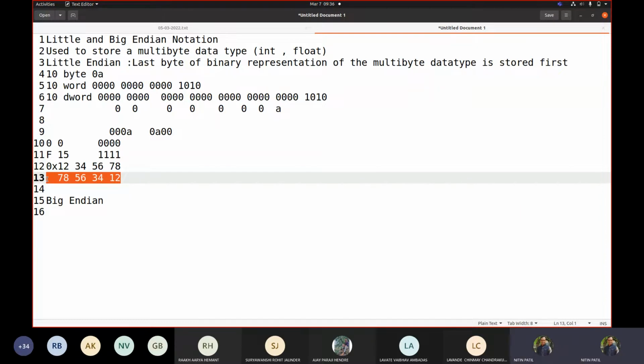Yeah, so let me repeat. Every machine has a mechanism to store multi-byte data. I cannot comment on what your machine uses, but you can definitely check it. My machine makes use of the Little Endian notation. There are two notations, Little Endian and Big Endian, and these are used to store multi-byte data types.